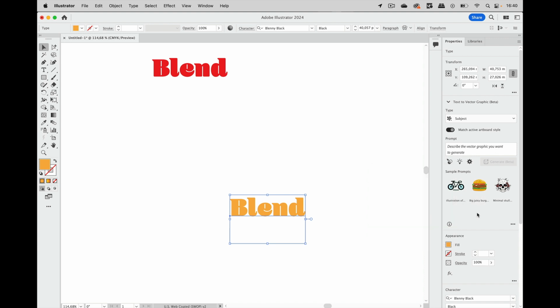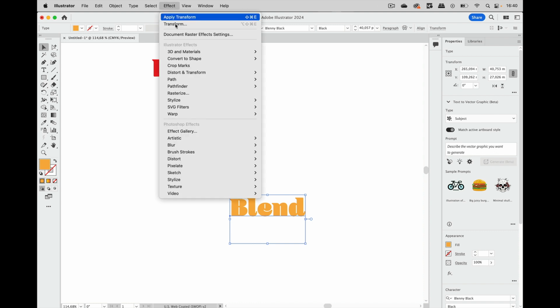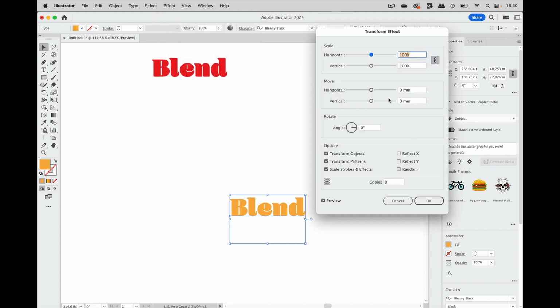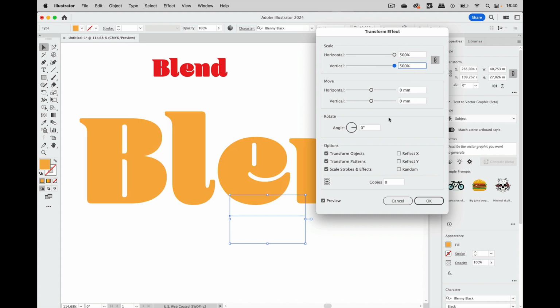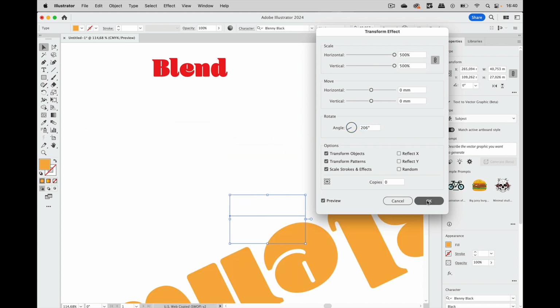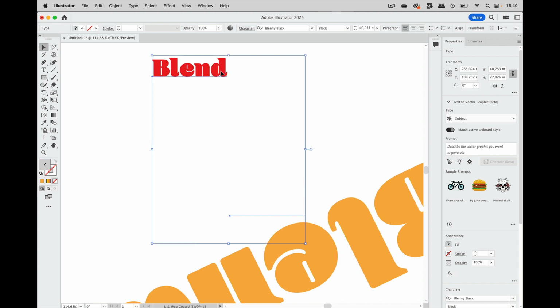And now let's create it differently by using the transform effect. So I'm going to apply Effect, Distort and Transform, and there is the Transform effect, and then we can scale it. I'm going to scale it 500%, and then let's rotate it like so. Select the other one. The other one doesn't have a transform effect applied. It still works. So let's make the blend.